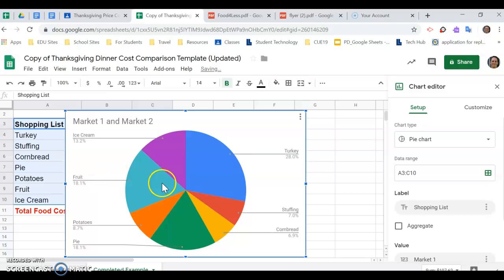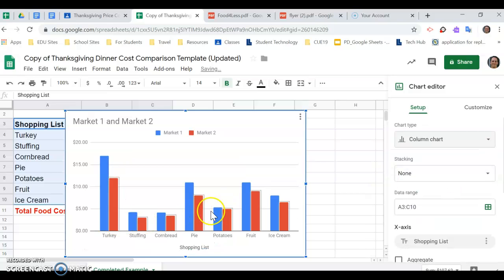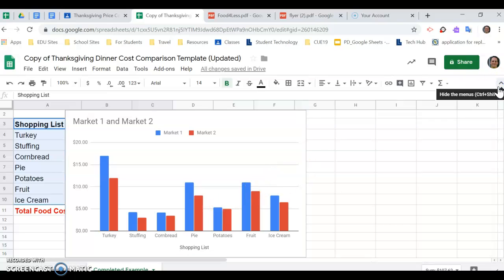Wait for a few seconds. You'll notice they put in a pie chart. We want to go over to the right-hand side and click on the bar graph that's going up and down or left and right. Just depends which one you prefer. You can choose either one. After you get the right looking chart, you can close out the chart editor by clicking on X.